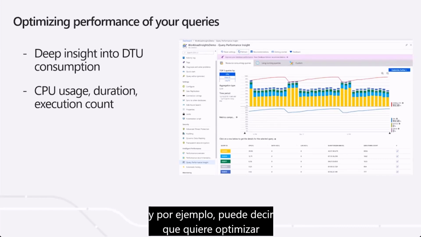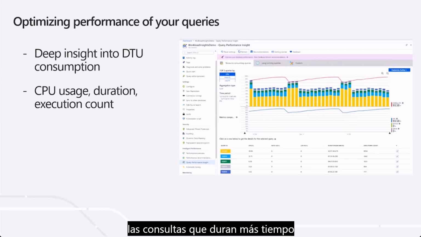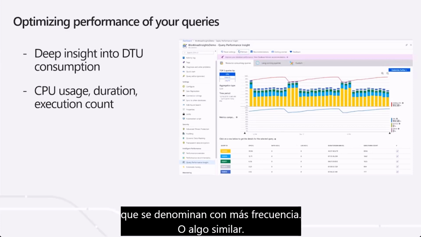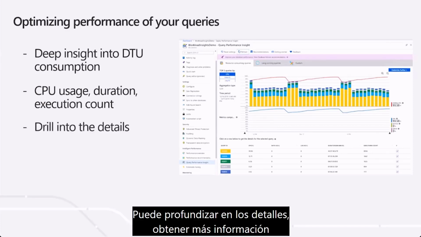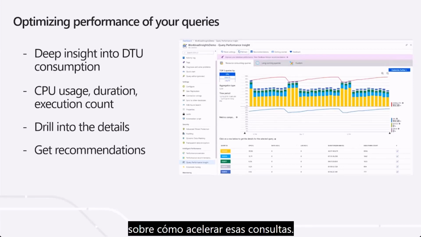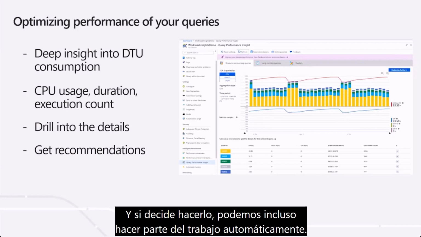And for example, you can say, all right, I want to optimize the queries that last the longest, or I want to optimize the queries that are called the most often, all right? Something like that. You can really totally drill into the details, get more information about what's taking a long time. And we're also going to give you some recommendations on how you can actually accelerate those queries, how you can make them run faster. And if you choose to do so, we can even do some of the work automatically for you.